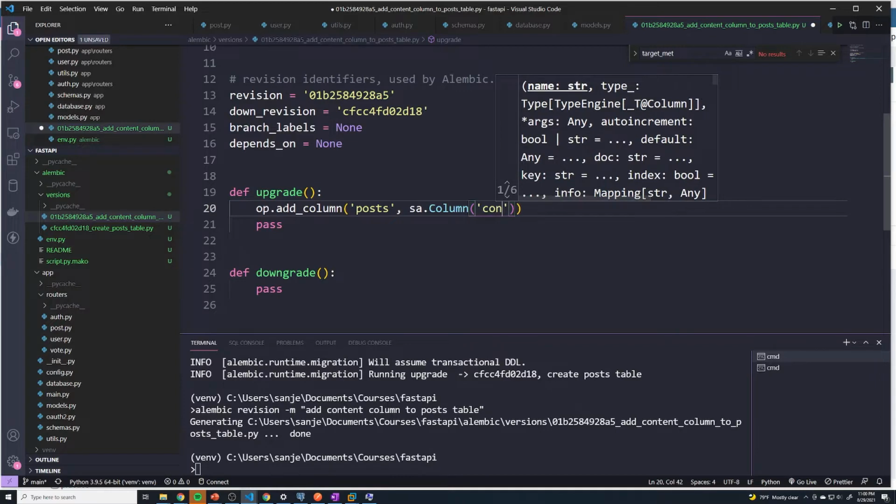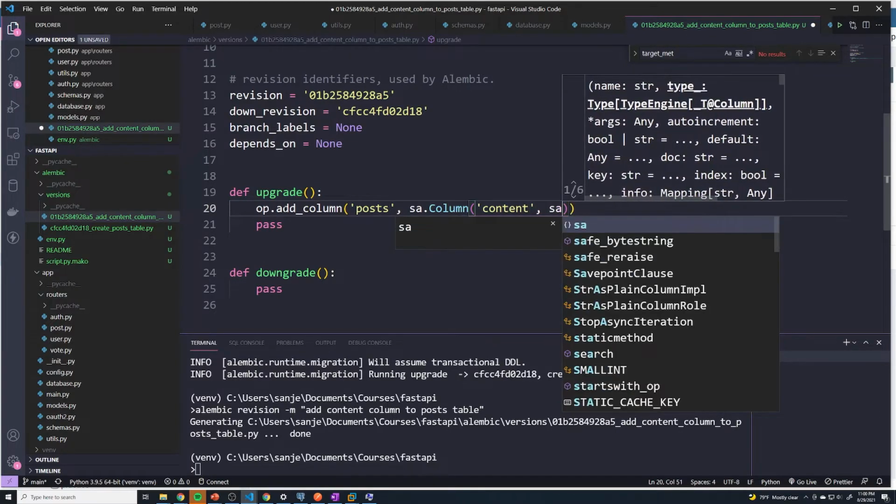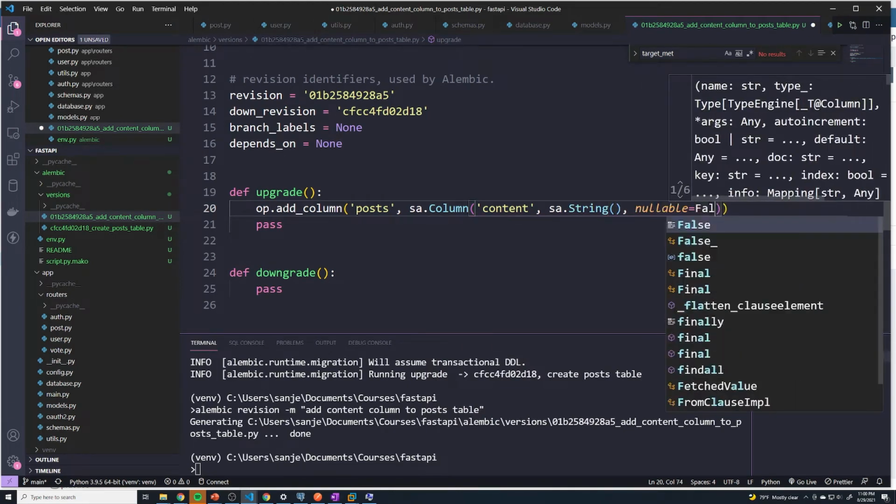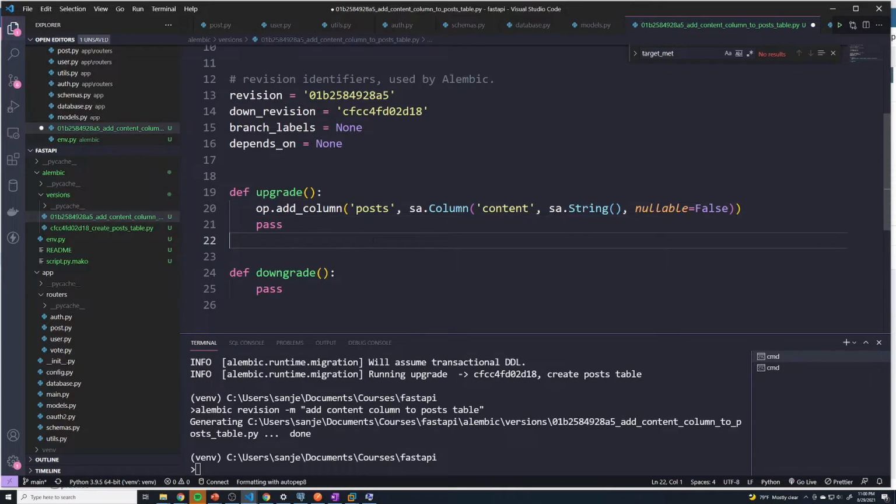So what's the column name? It's going to be content. And it's going to be a type of string. And we're going to make sure that its nullable is set to false. All right. And remember, every time you set up the upgrade function, you have to set up the downgrade function. So if we add a column, how do we undo that? Well, we drop the column. So it's just op.drop_column. And then from the post, we have to provide the table that we want to drop the column from, which is the post table. And then we need to provide the actual column we want to drop, which is going to be content. So we'll do content.